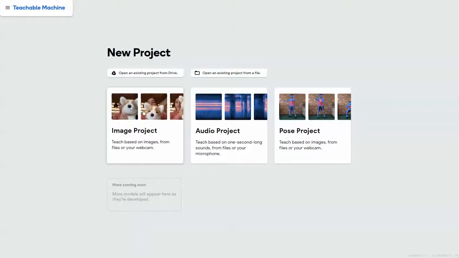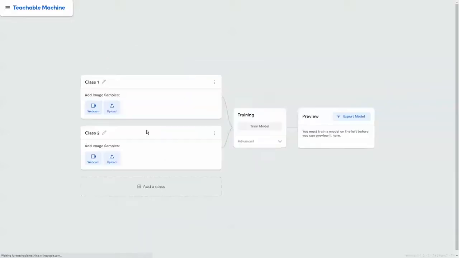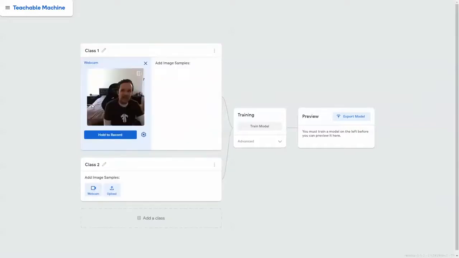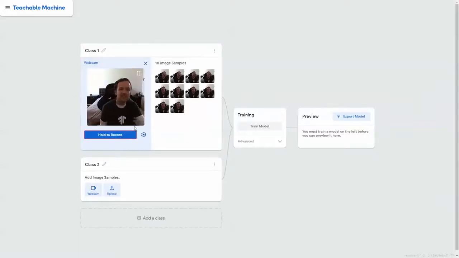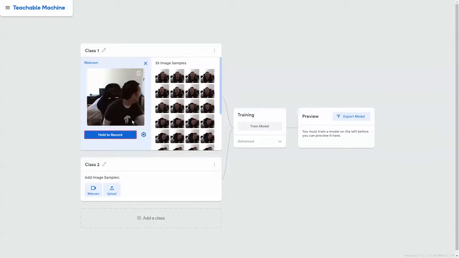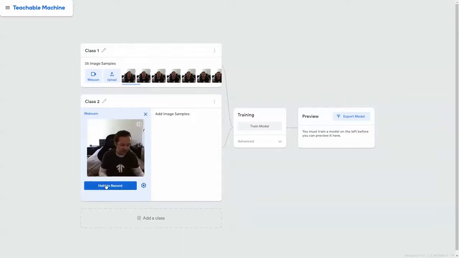So here's Teachable Machine. We can click on Image Project to start, and I can click on Webcam, and you can see now that I'm just going to take a few samples of my head in front of the webcam. And then I'm going to do the same thing for class 2. And we take a similar number of samples, but this time I'm going to use this deck of cards.